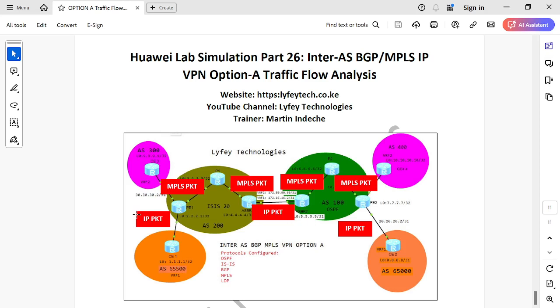So provider router 2 also performs the swap operation, or in this case it's the penultimate hop, so it can remove the outer label and just forward the inner label to PE2. So PE2 receives an MPLS packet. It has to remove the label. It will pop the label and forward the IP packet to C2.